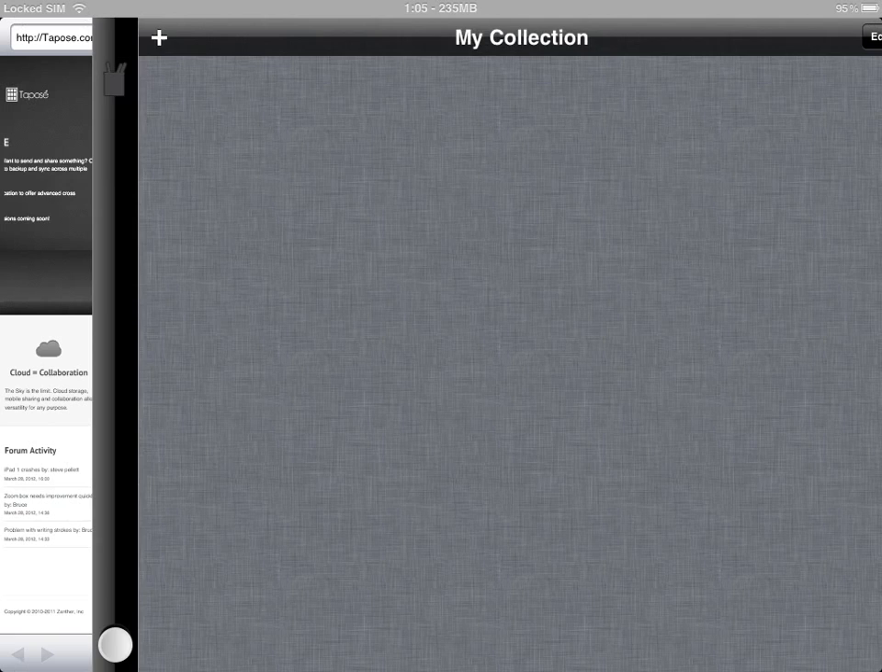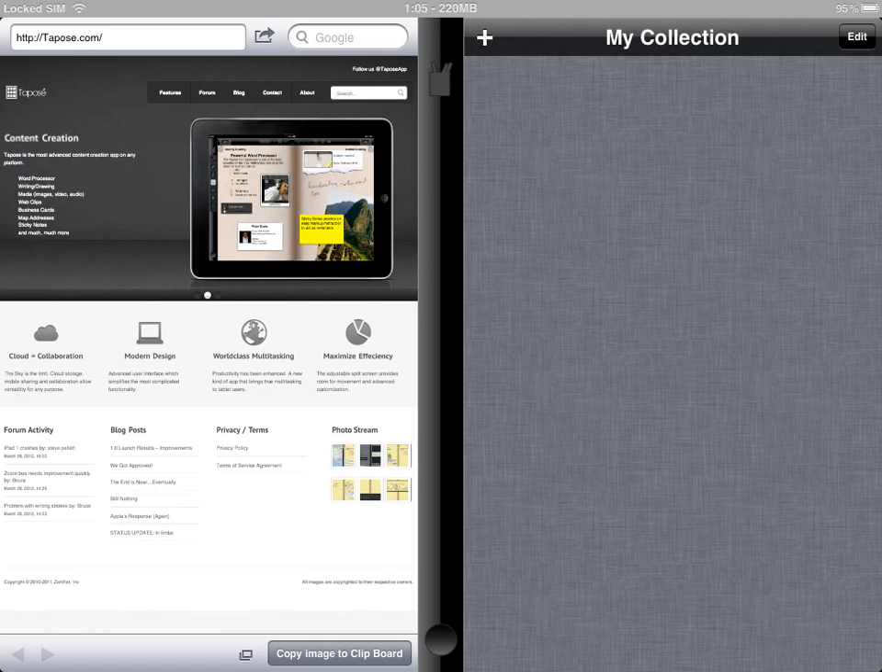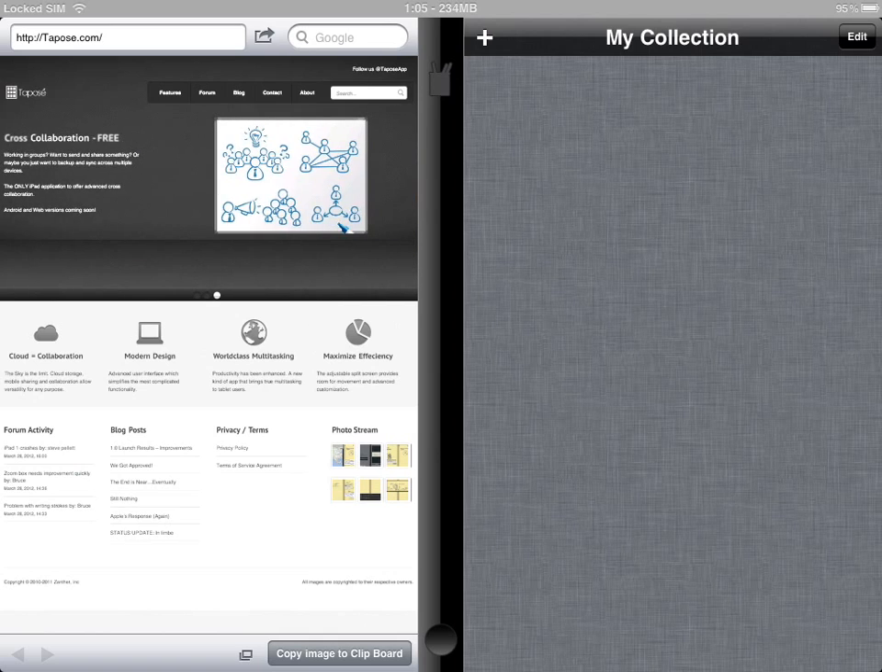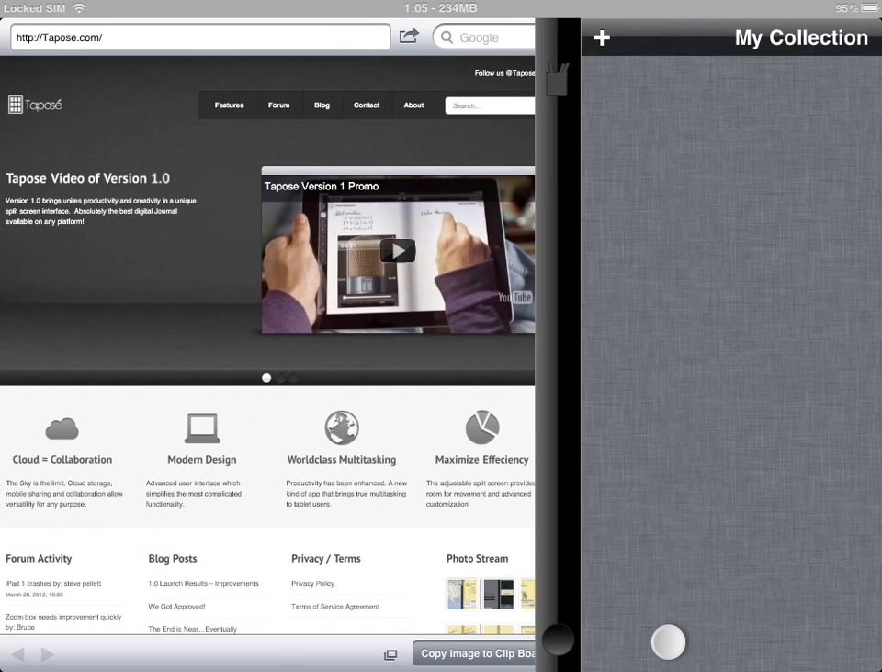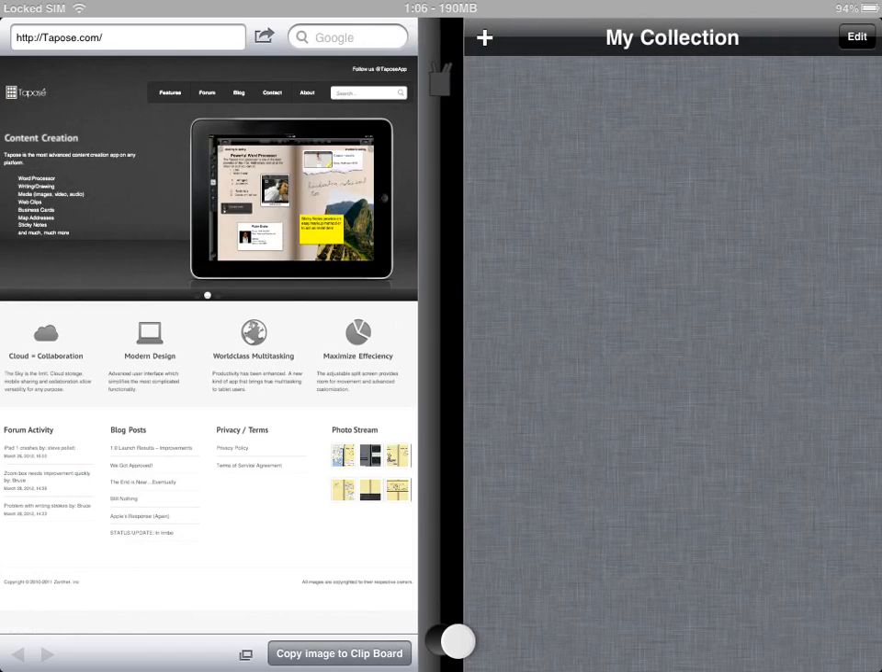Right here on the side you have the slider, which is going to control how Taposé displays the two panes. Taposé works by having two windows side by side, like this, and both these windows work independently of one another, and at the same time they can work together. And you can resize it so that you see the entire left pane or the entire right pane.